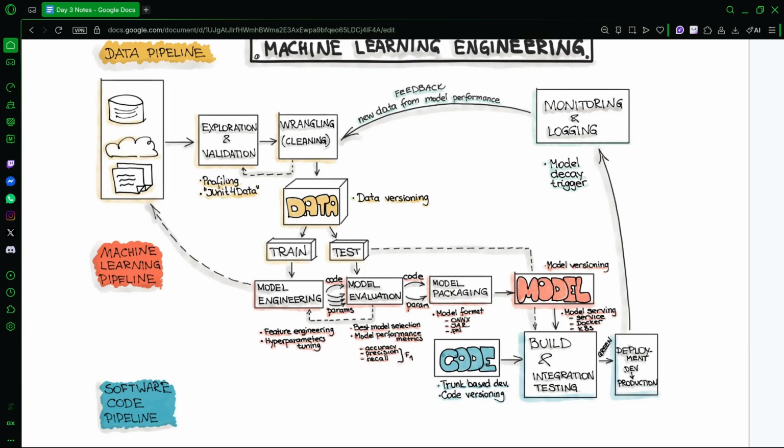Okay, what is the first step? Data pipeline. What is the second step? The machine learning pipeline. The machine learning pipeline is nothing but where your learning stage happens. Okay, so in the learning stage, since you have training and testing data sets, you have two different data sets. The learning happens in the training part.